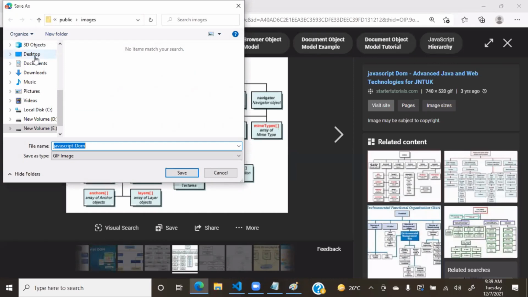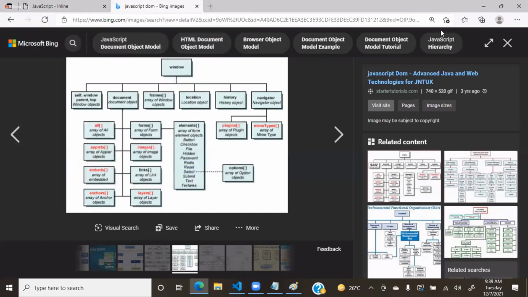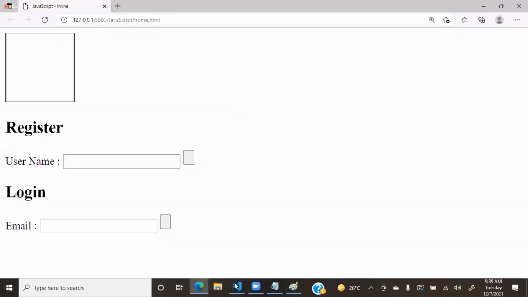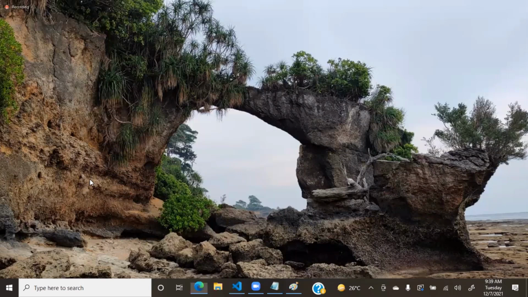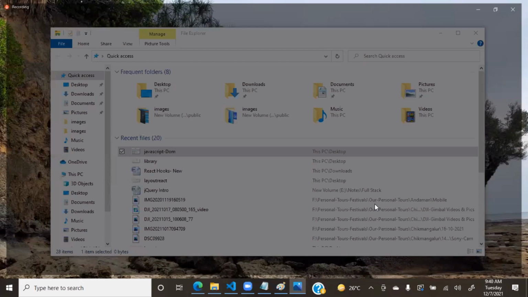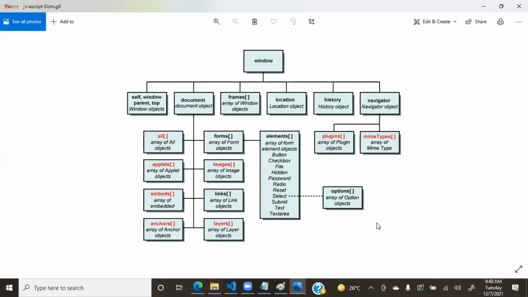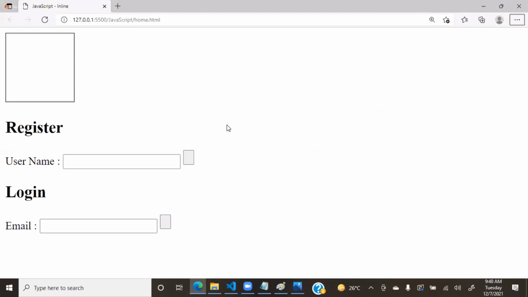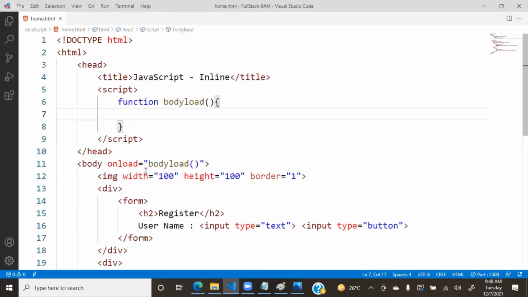So, JavaScript DOM. Okay, now let's close this. Now see here, I am opening the DOM hierarchy, and this is the JavaScript DOM. Now observe carefully. This is the DOM hierarchy. According to this DOM hierarchy, now see in our page, we have an image.